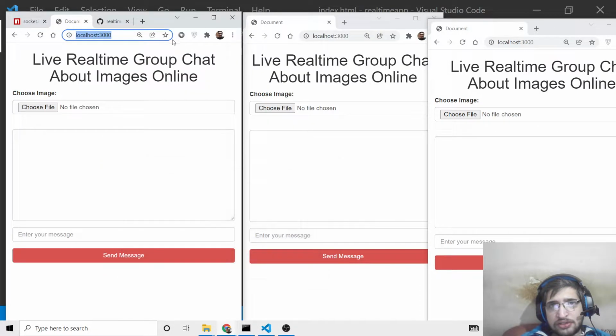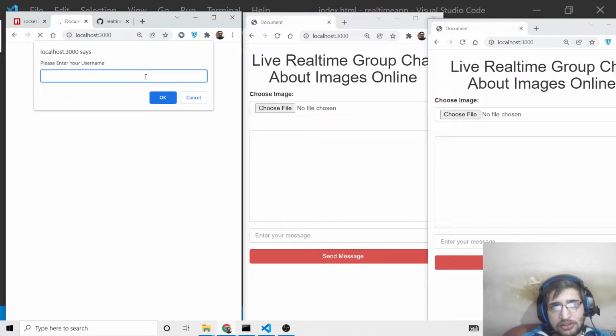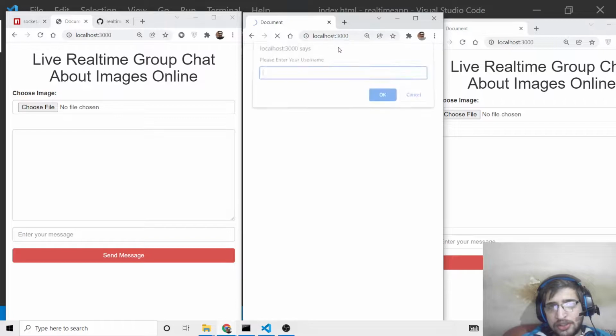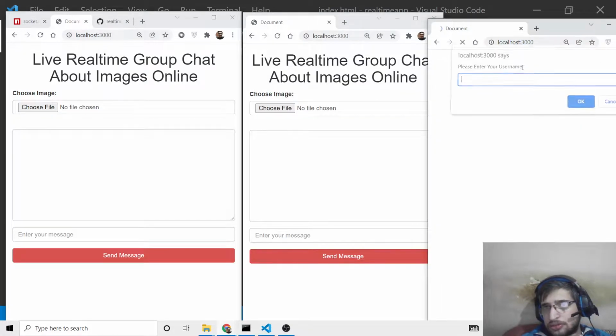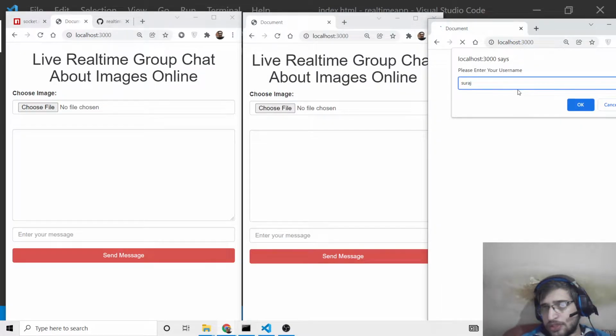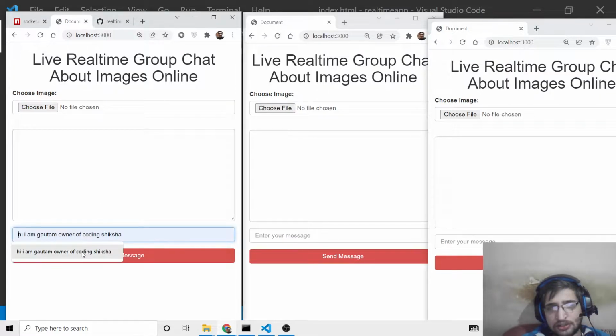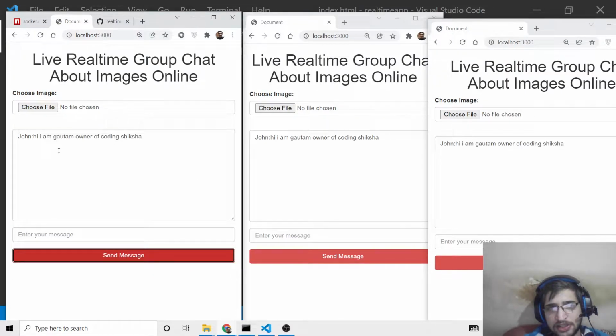Once again, it is listening on port 3000, and it will ask for the username. Click OK. Again, reload it, and again it will ask for the username. So the username is set, and now we can enter a message. As I type here, with the username set as John, the message is reflected in all three windows at the same time. This is a real-time group chatting application.